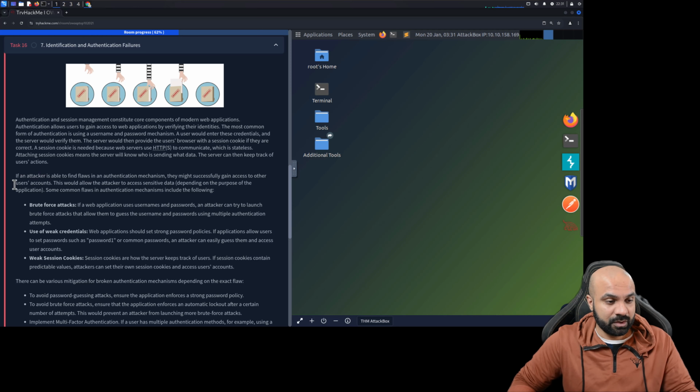That is true. If an attacker is able to find flaws in the authentication mechanism, they might successfully gain access to other users' accounts. This would allow the attacker to access sensitive data, depending on the purpose of the application. Some common flaws in authentication mechanisms include the following.